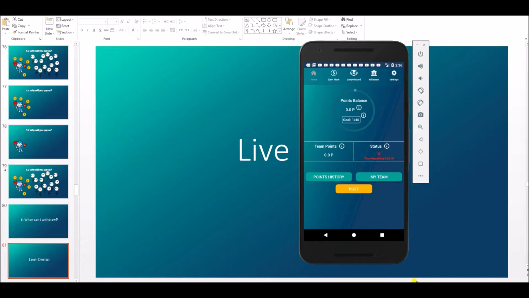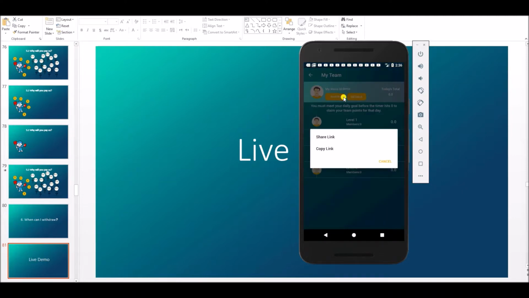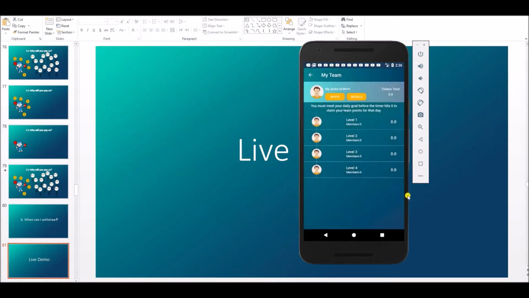The My Team page is where the magic happens. You can invite people to use this app by giving them the invite ID you see on this page. Or you can click on the button above to get your referral link to share with other people. If you've already invited people, you will see how many members you have in each level and how many points they have earned today. In this case, since I haven't invited anyone yet, it's still at 0. But once I start inviting, this will become my main source of income.